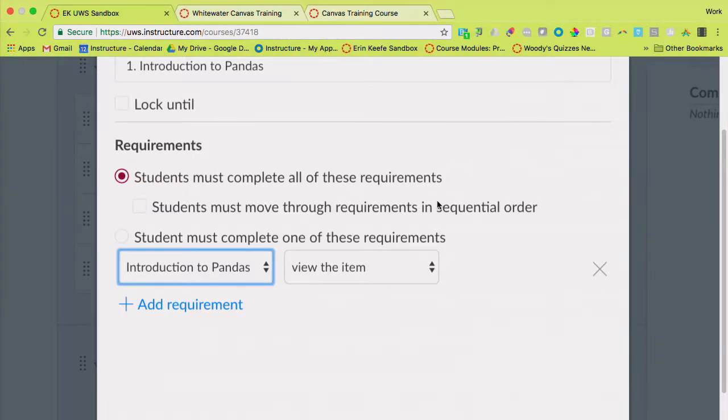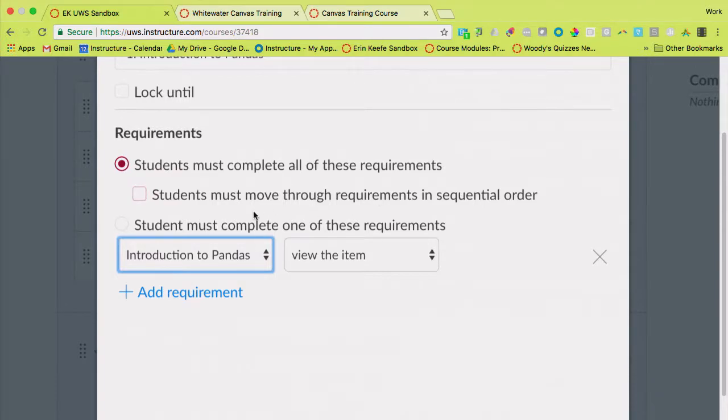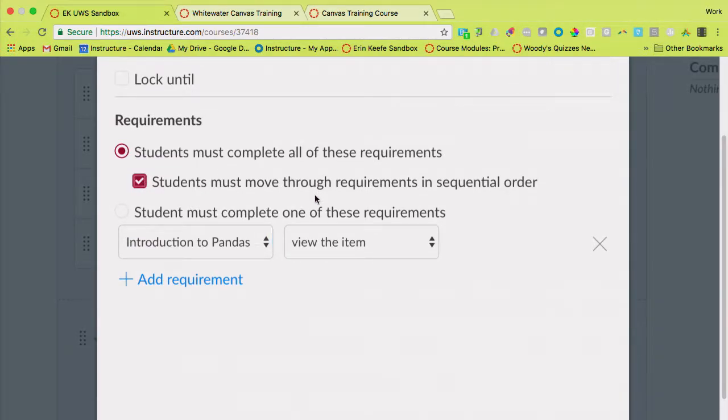Now, I like the requirements. I like to say that students need to do specific things in order to move on. And so I'm going to show you how you can add them. So I'm going to check that students must complete all of these requirements and that they must move through them in sequential order, because I spent a lot of time designing this course and I know what the students need to see.